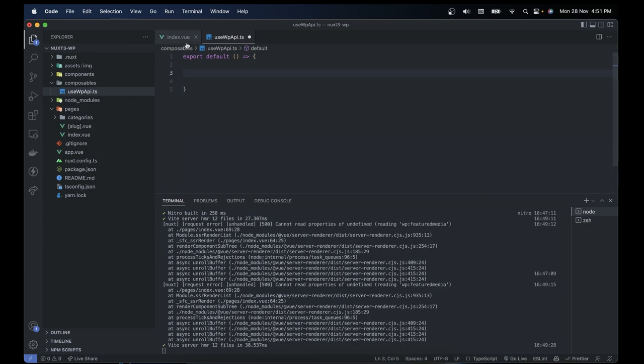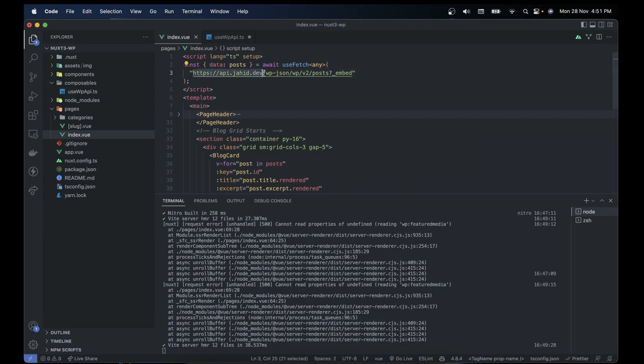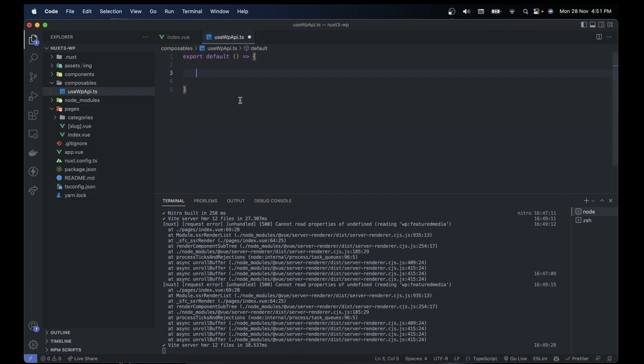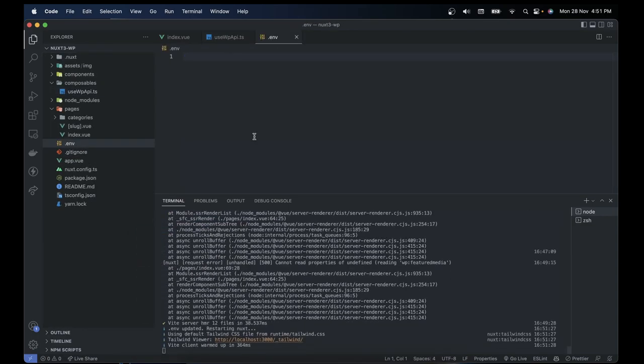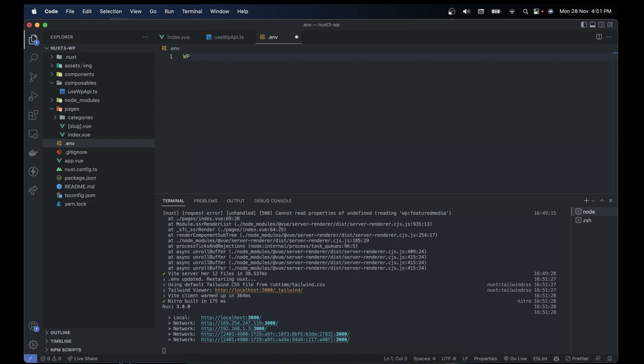So first thing I need, I don't want to hard code my website URL. So what I'll do, I will take this from an environment variable. Nuxt has a couple of helper functions for that, and it is already included. You don't need to use any other package for that. So we'll create an env file, and I will add another environment variable, WP URI. I would give my WordPress website address, jahid.dev, like that.